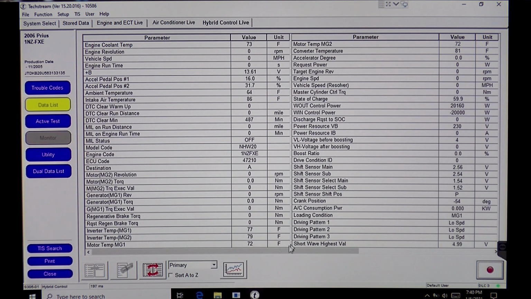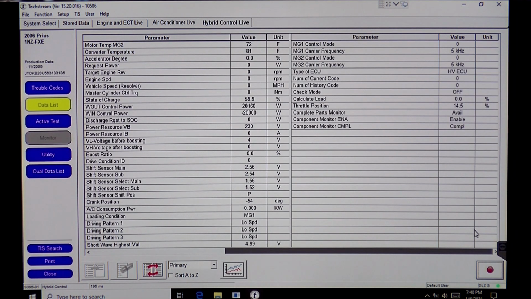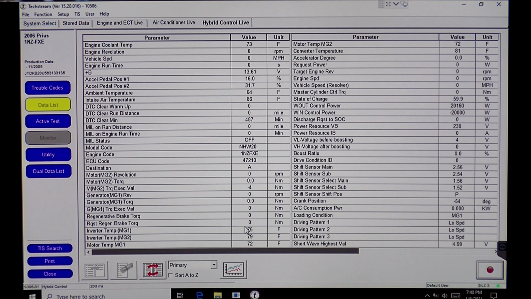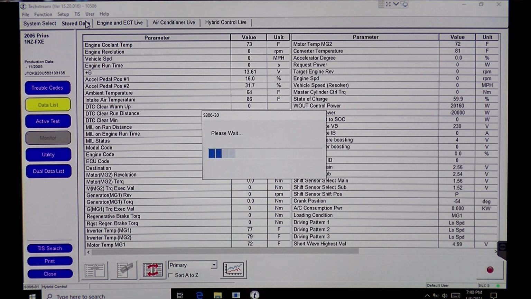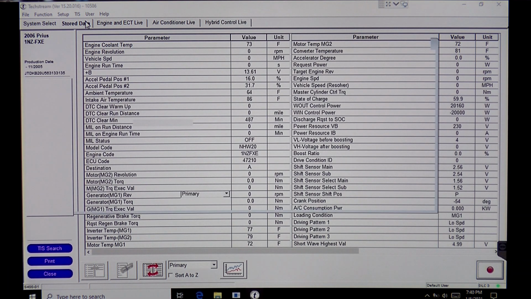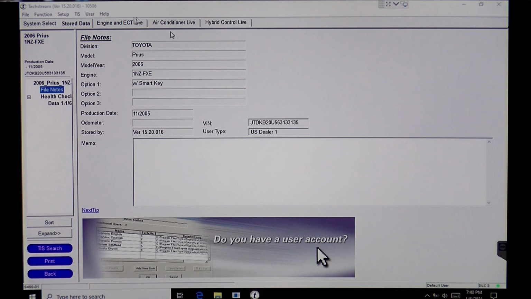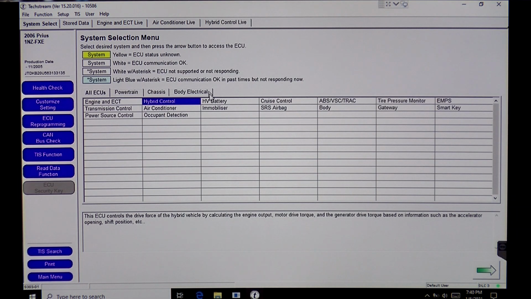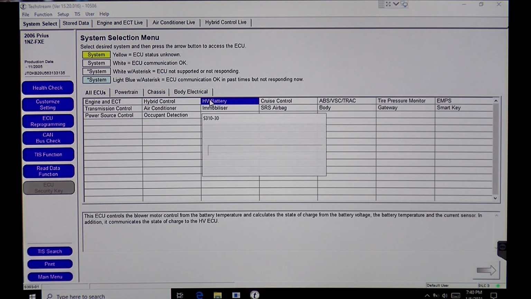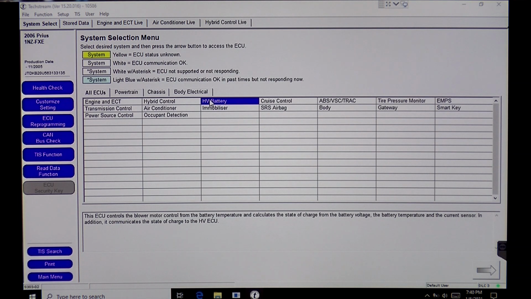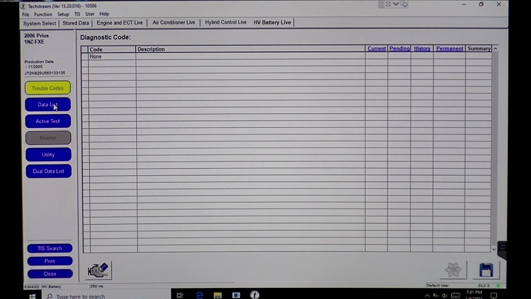And it's pretty extensive on all the different things that you can see there. But notice, this is the hybrid control. Notice there's no battery information there. That's because we're not in the hybrid battery. So we're going to go back and show you that and spend a little bit of time on the hybrid battery. And of course, a mobilizer, programming, all of that neat stuff that you can do.